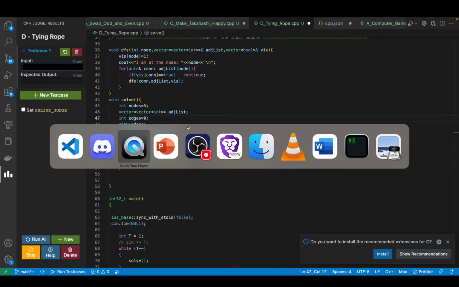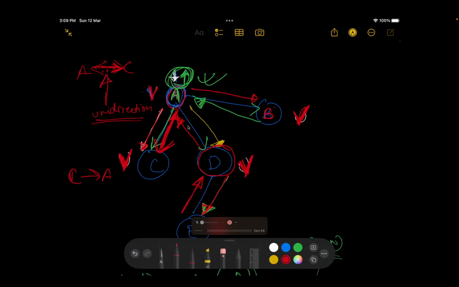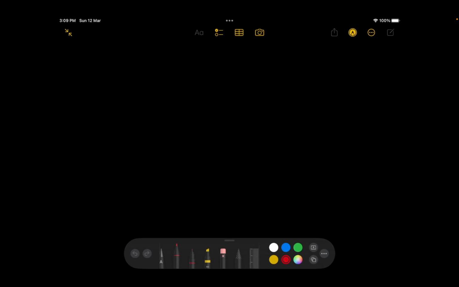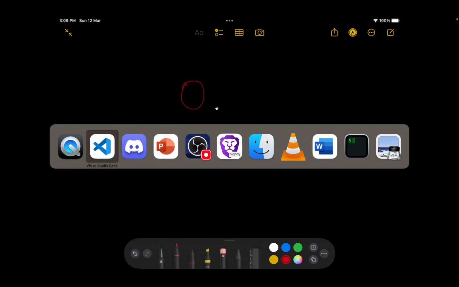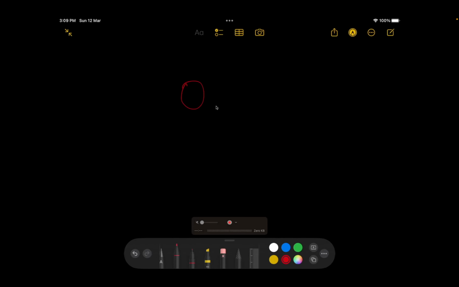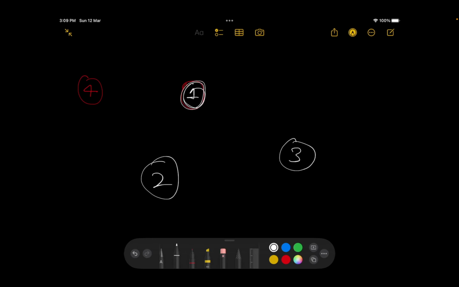Okay, let's try to make a graph now. We'll have a graph of, let's say, just 4 nodes. So this is node 1, this is 2, this is 3, this is 4. That works. Let's connect the edges. But since we are computer science engineers, let's use 0-based indexing rather than 1-based indexing. So the graph is of nodes 0, 1, 2, 3.